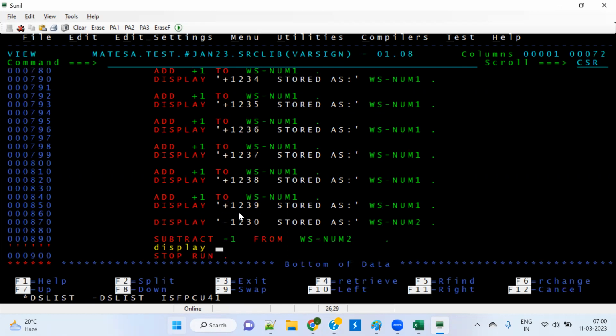It should become minus 1231. So display minus 1231. Stored, so not minus 1, simply subtract 1. Right? Minus 1230, minus 1. It will become 1231. Stored as WS-NUM2.